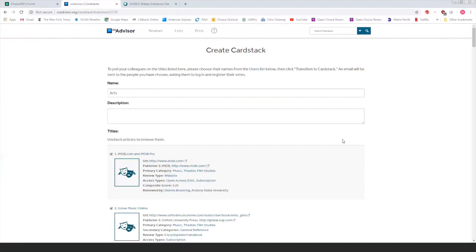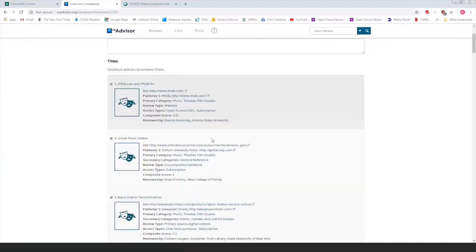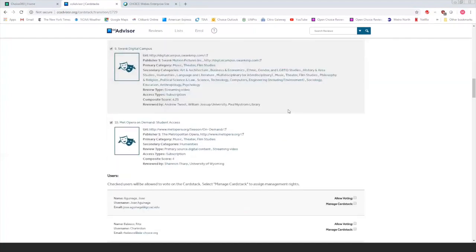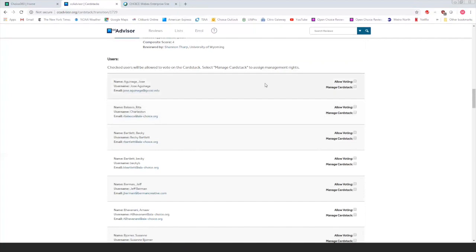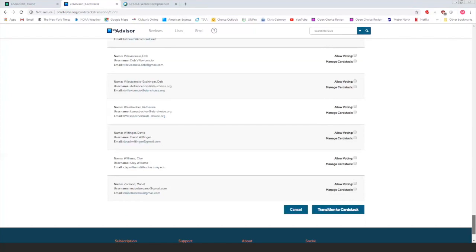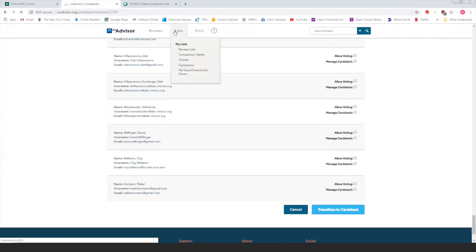So I'm creating a card stack now called Arts. Here are the titles, which I can then edit. I can uncheck this one, or I can leave them all there. And then I can also go to the list of users down below here, and I can give voting rights or managing rights to some of them. Go down to the bottom, and we'll transition that to a card stack. So now, because I just made this card stack, there's no voting.